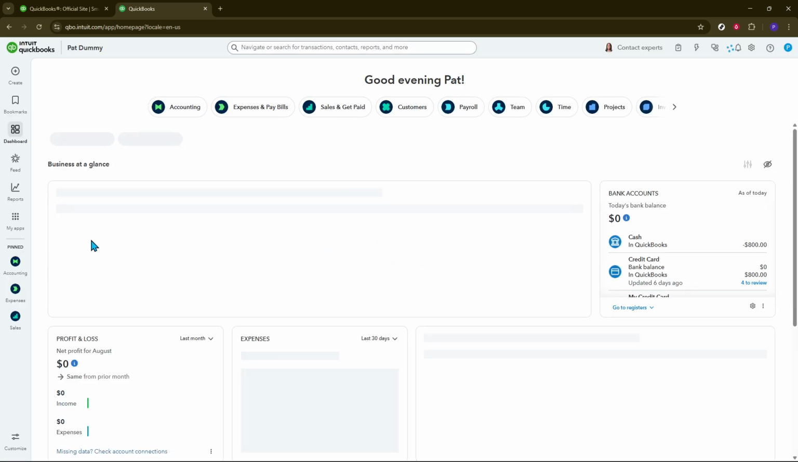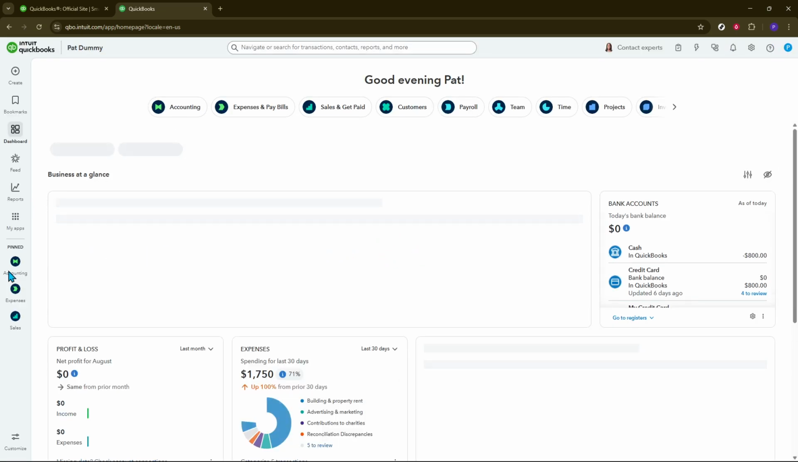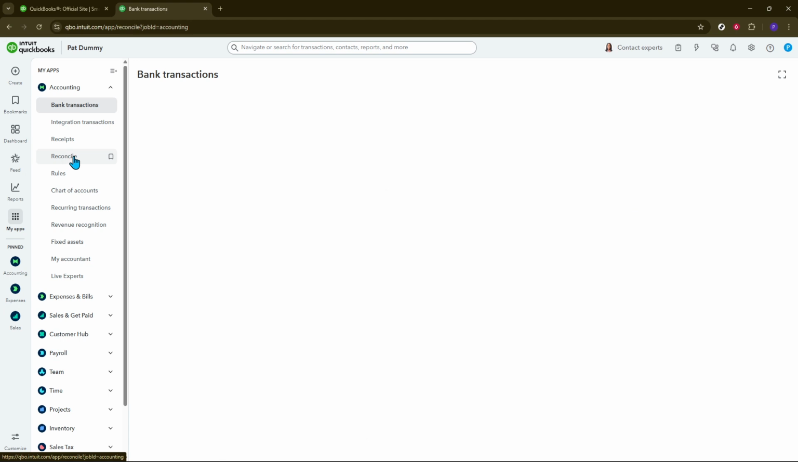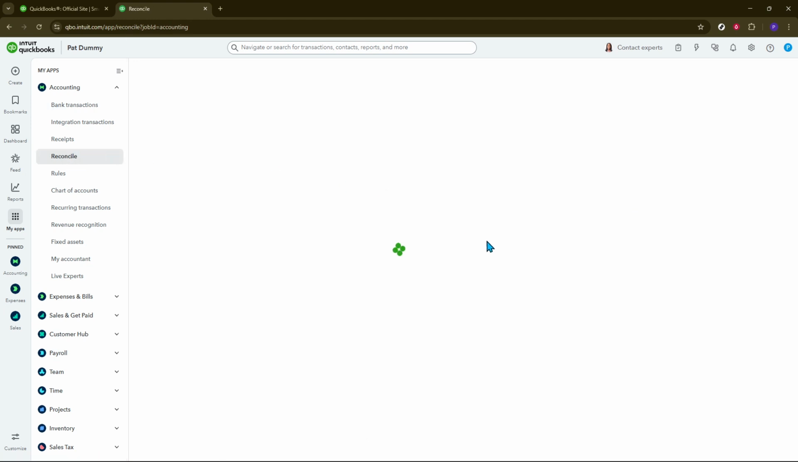Click on View Report, which will open up the detailed reconciliation report. This report displays all transactions that were marked as cleared during the reconciliation process. Make sure everything here matches the reconciliation you'd like to reverse before proceeding.